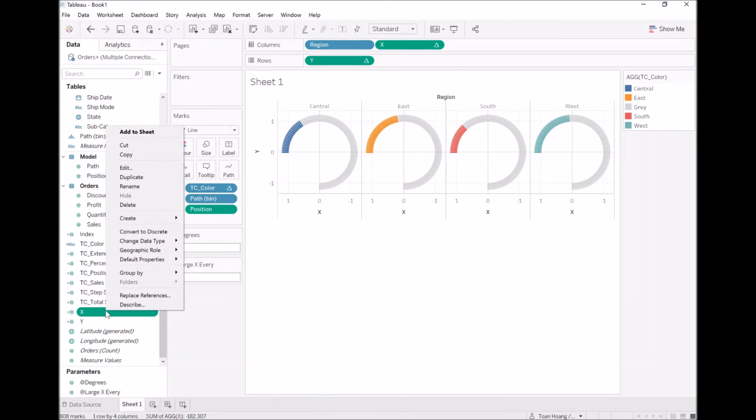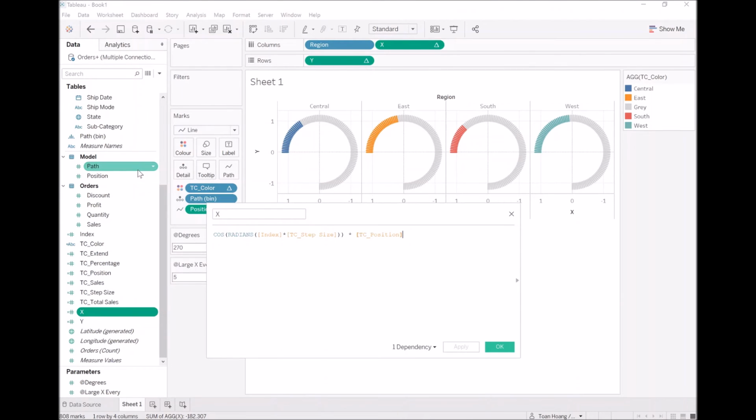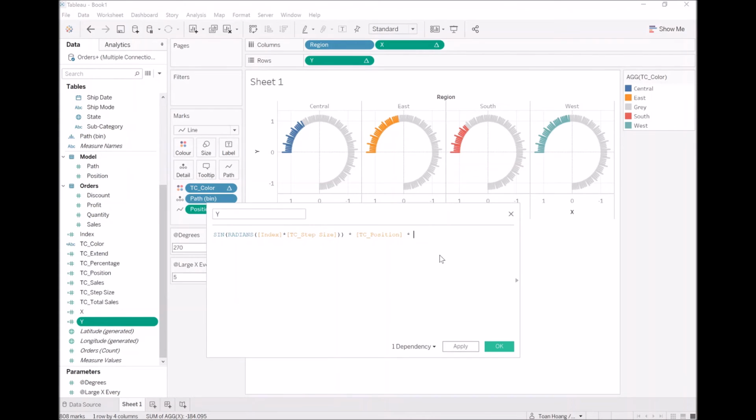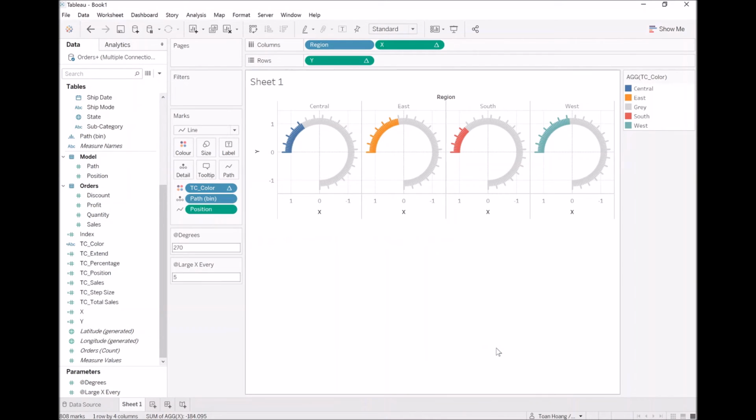Now we are going to add this to our X and Y. And we're just going to multiply the end by TC extend. Let's click OK. You see, it's slowly looking like it's happening. But let's do the same for Y. And look at that.